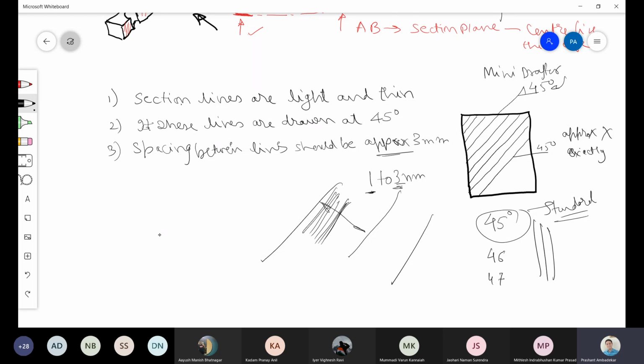Okay, so this spacing between the lines. Now spacing is which spacing? This spacing. This spacing. And not this spacing. Not this vertical spacing. The spacing between the two parallel lines is the spacing. So the spacing should be approximately 3 mm. So it is said 1 to 3 mm. You can take it as 3 mm.